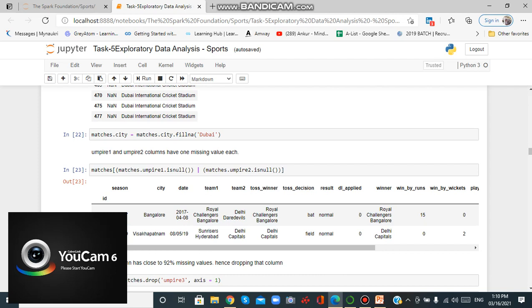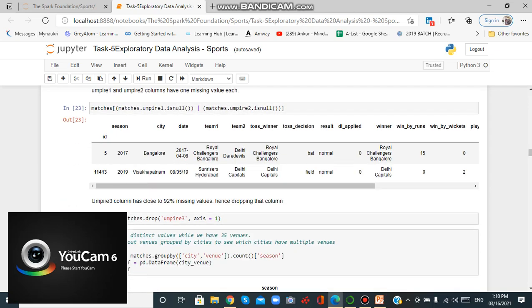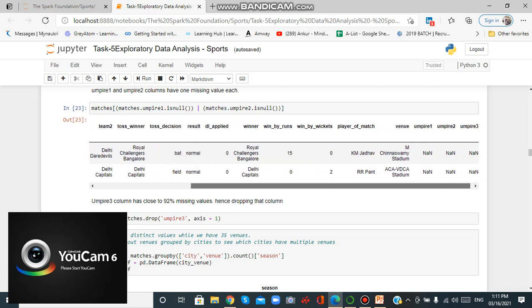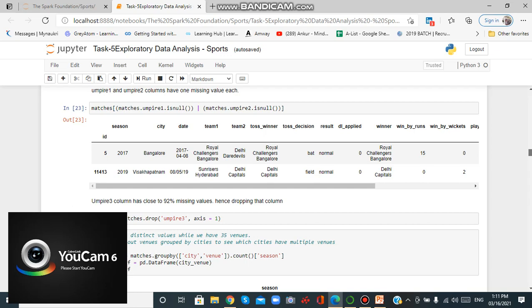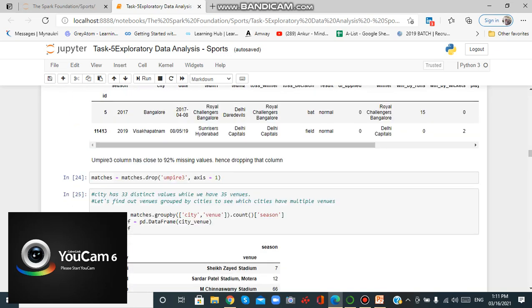The umpire 1 and umpire 2 columns have one missing value each. So we check matches.umpire1 and umpire2 for null values. After running, you can see there is a value. The umpire 3 column has close to 90% missing values, so we drop that column. You can see umpire 3 has almost 92% missing values. So we drop the umpire 3 column and drop the rows of missing umpires. City has 33 distinct values and we have 35 venues.